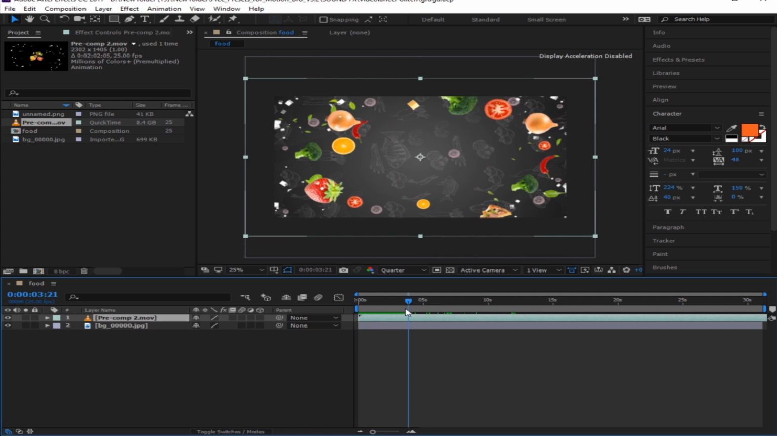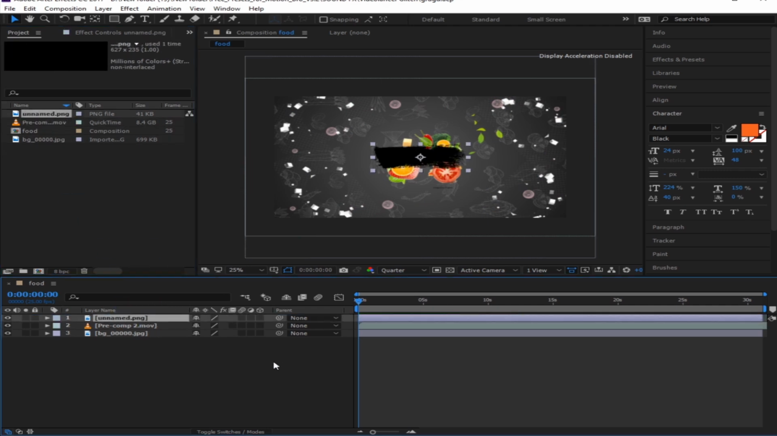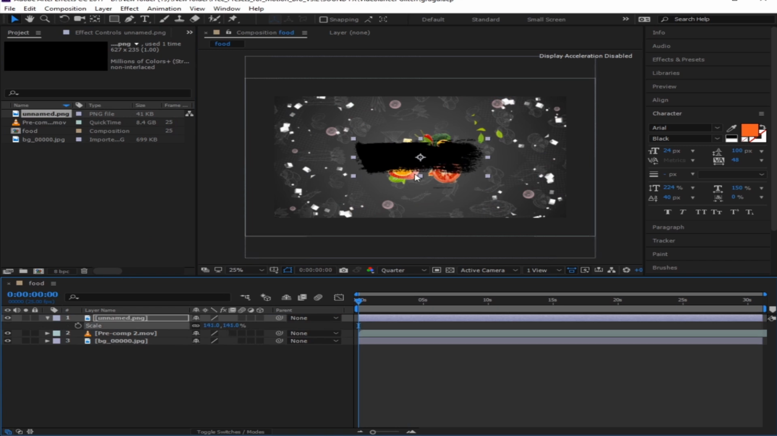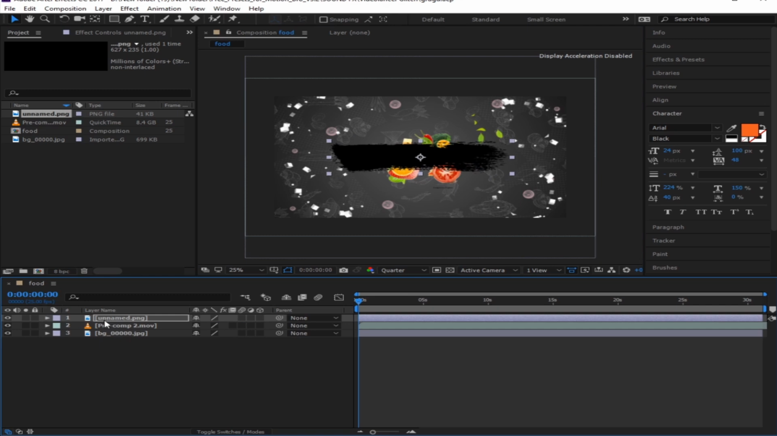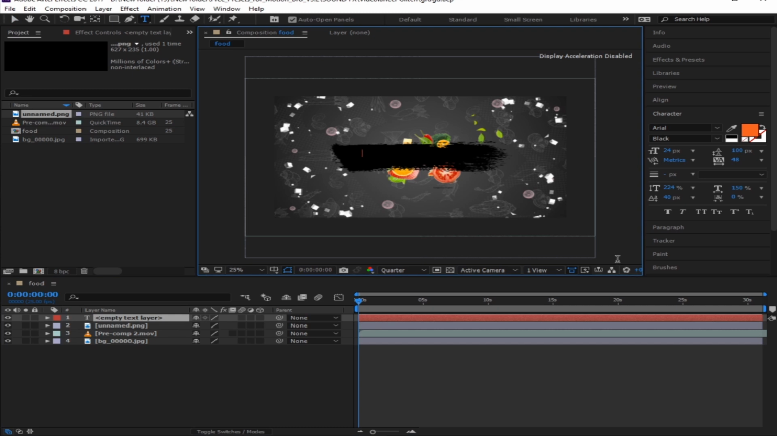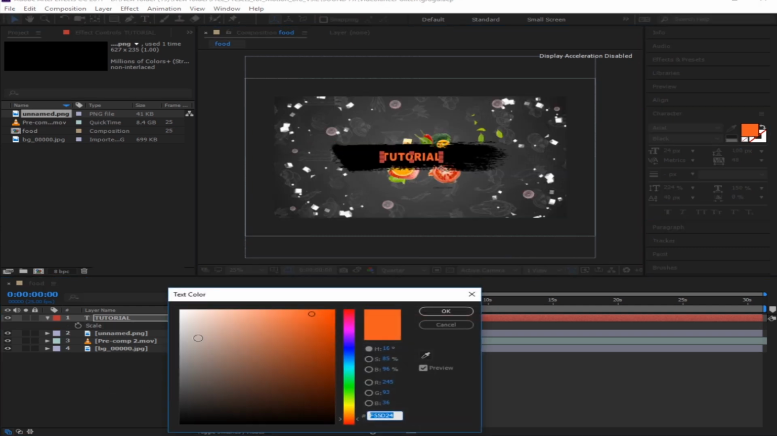So the next thing I'll do, I'll get my brush. I'll drop it in right there. Scale it up a little, adjust it a little, something like that. Alright, so the next thing you have to do is to type in your text. So right here, I'll type in tutorial. Alright, scale it up a little, align it, turn it to a more sensible color.